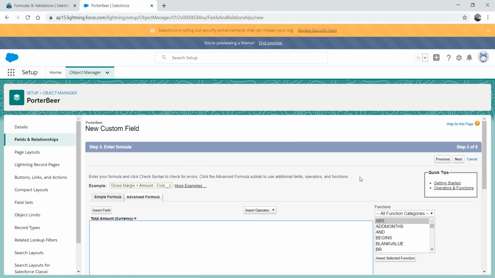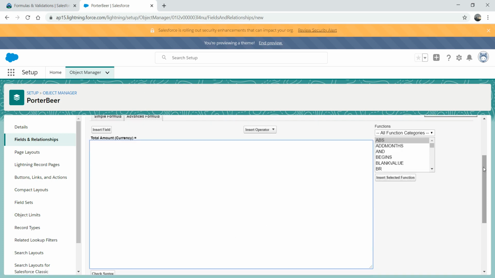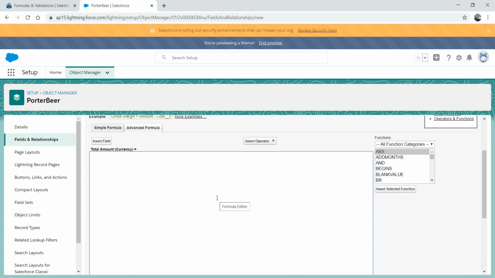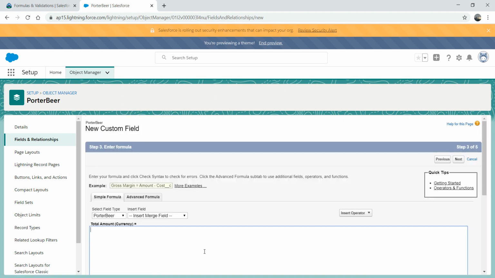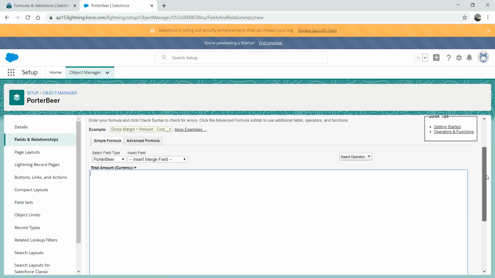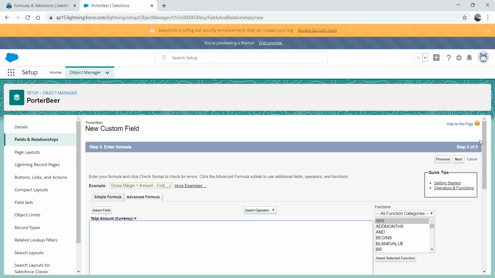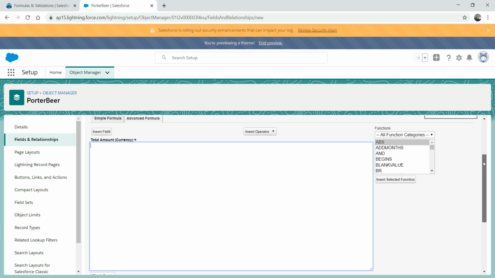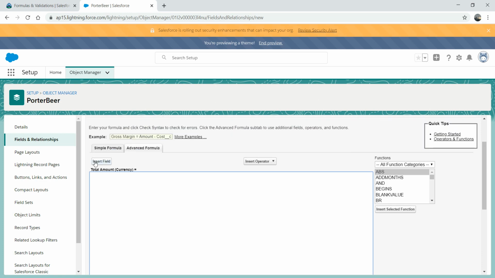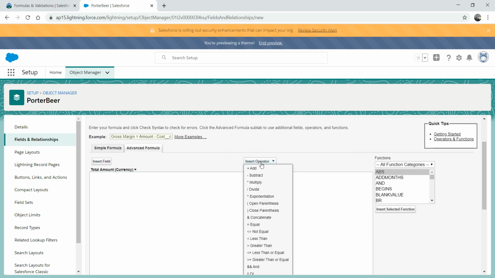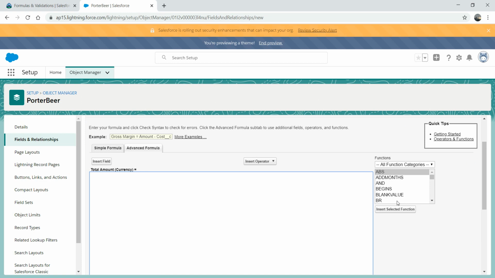This is where you will do most of your magic. You will write your formula here. We have two kinds of editor. One is the simple formula editor, where you have limited options, and the other is the advanced formula editor. I would encourage you to focus on the advanced one because you get more options, like insert field and insert operator, which is usually your add and subtract operations. And we have functions on the right-hand side.